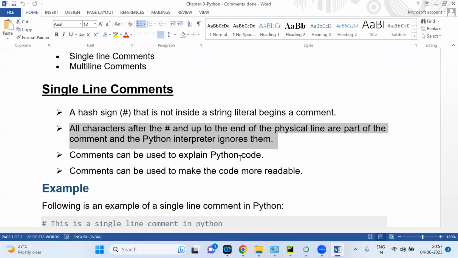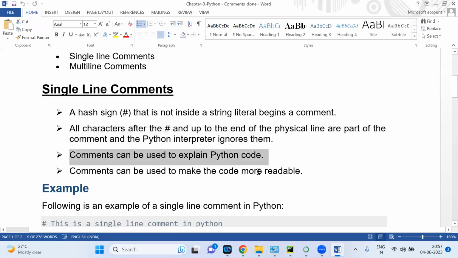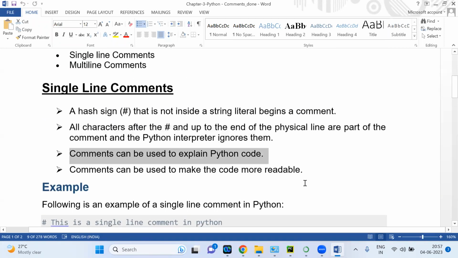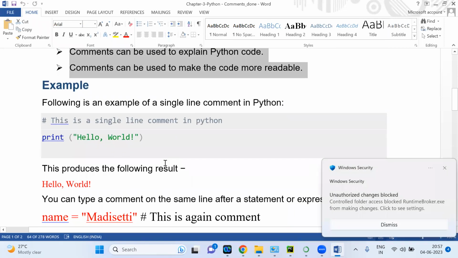Developers, when they write big code, have the habit of adding comments so that in future they can identify that this code is for this purpose. The comments can be used to explain Python code, and comments can be used to make the code more readable. All these things are the definition of a comment, so you can read and keep it.